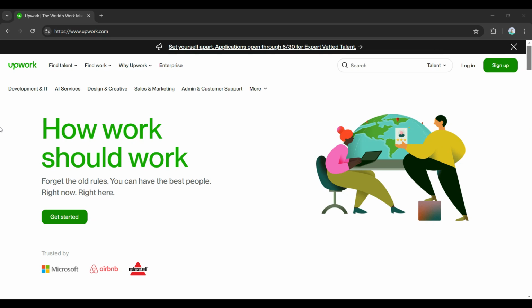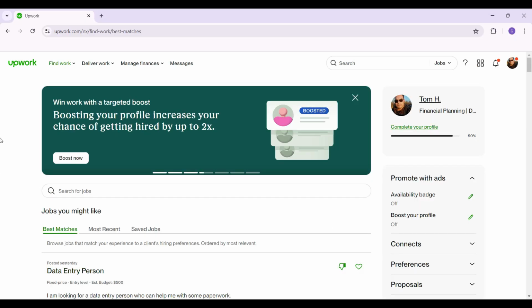In this tutorial, we're gonna look at how to add a portfolio in your Upwork account. Now let's begin. Right here, as you can see, I have already logged in. In case you have not, you guys log in as well. Right now, what we want to do is simply add a portfolio.